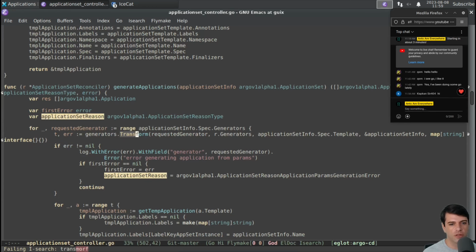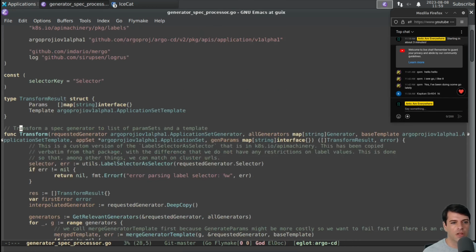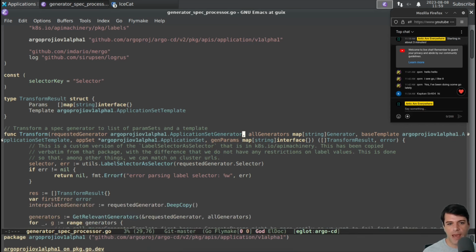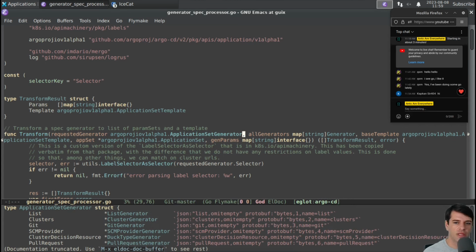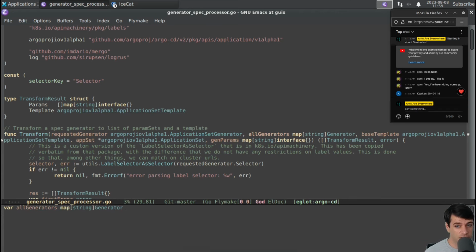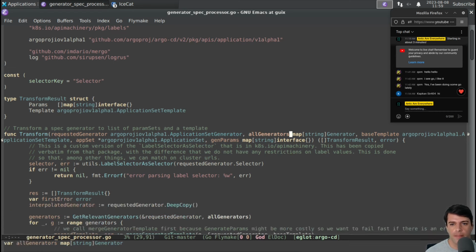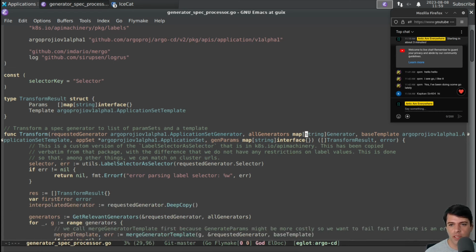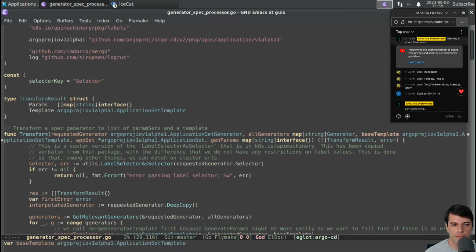Cool. And then what about transform? Okay, transform a spec generator to a list of param sets and templates. So you give it an application set generator, which the generator is the thing that we saw before. Presumably this one is specialized to application sets. You give it a list of all generators, whatever that means, for some value of all, which is a map from strings to generators, and a base template. And the base template has the type of the application set template. We're going to give it an app set and some gen params. And we're going to return a transform result.